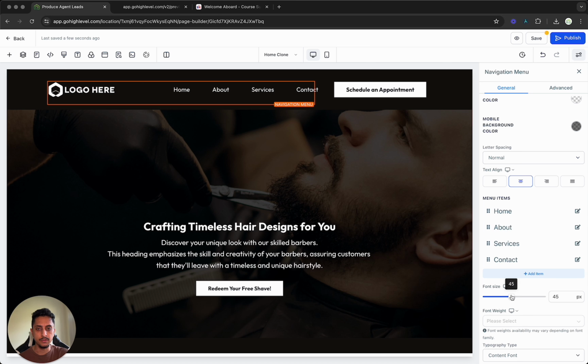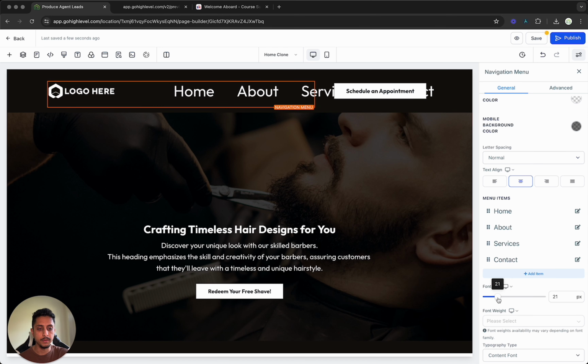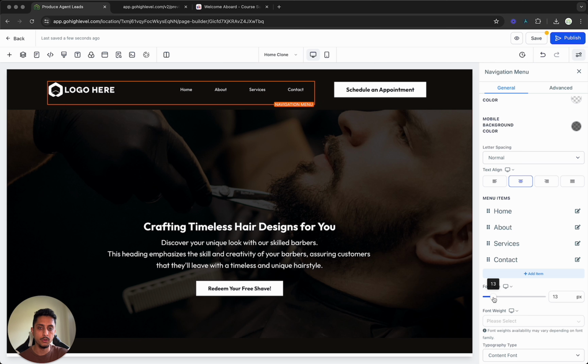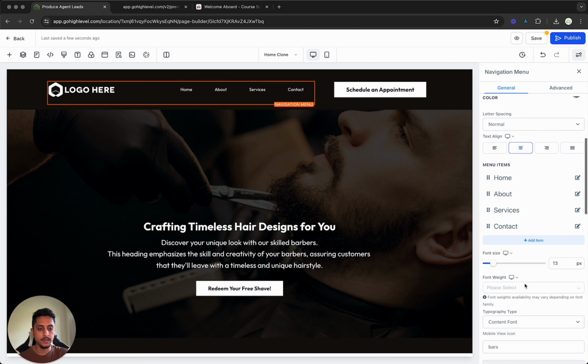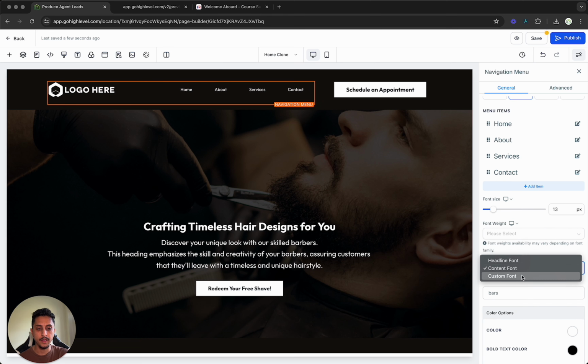You can even change the font size. If you want the fonts to be bigger or smaller, you can do that, no problem. You can also change the actual font itself. Right now, this is on the content font. You can have a custom font or a headline font as well. You can change that here.